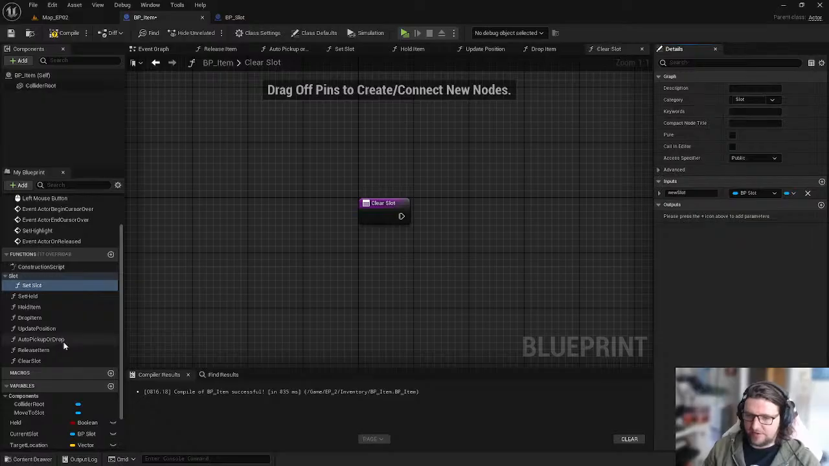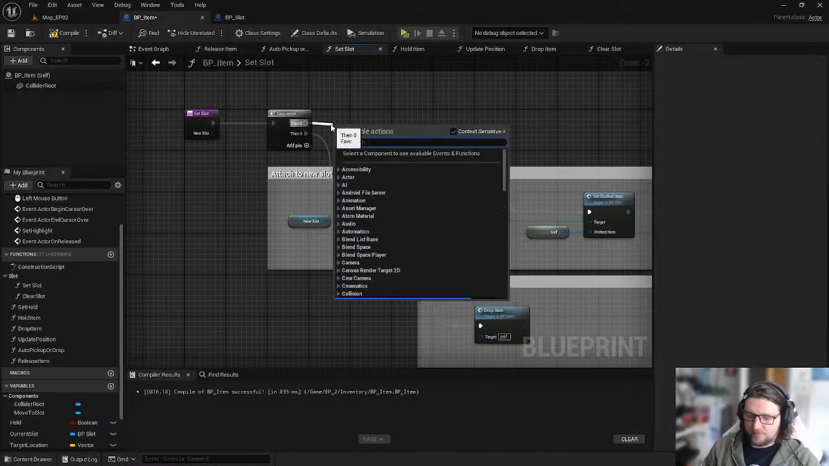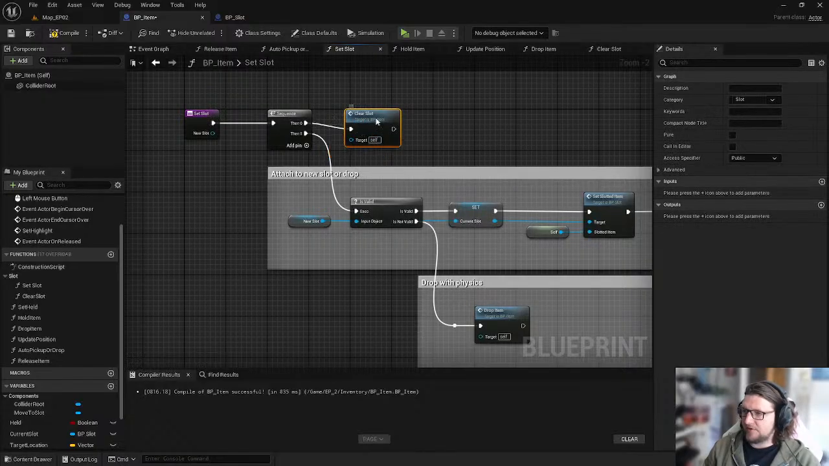Let's start categorizing these functions. Got set slot. There's any active slot.